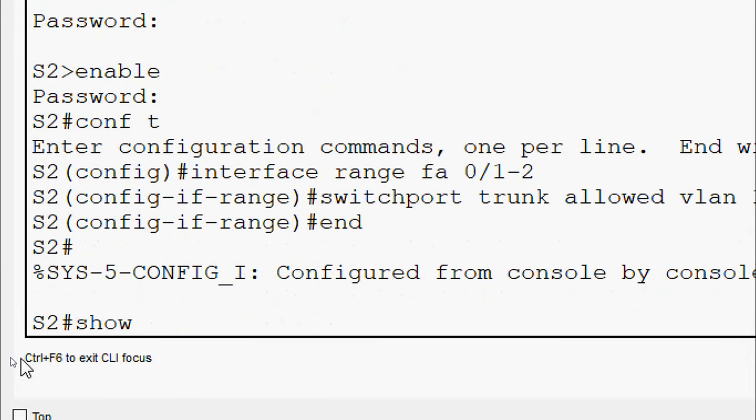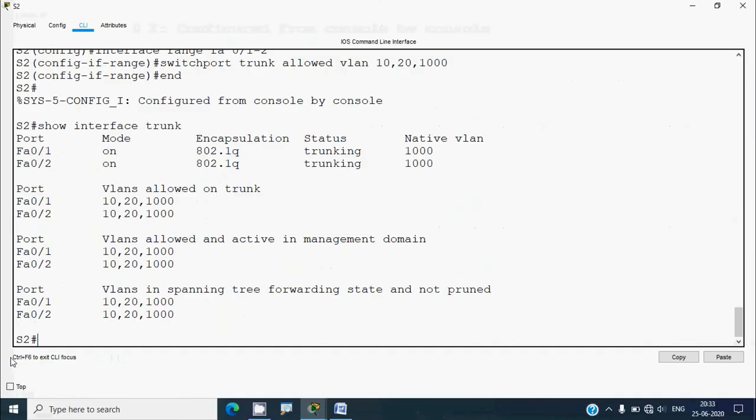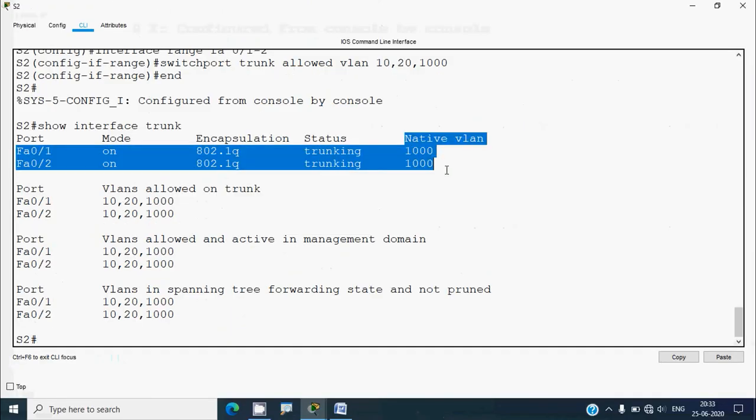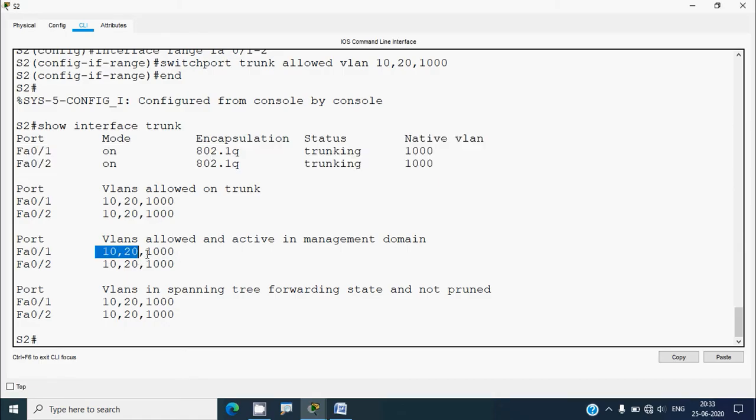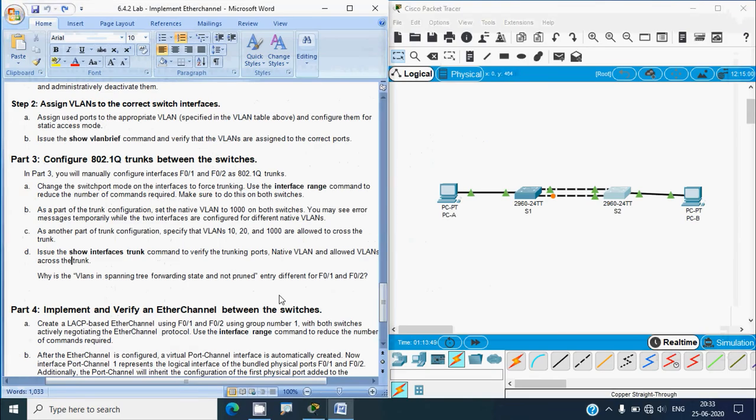End. Show interfaces trunk. And here we can see ports. Native VLAN 1000. Also, we can see allowed VLANs 10, 20 and 1000 only. Now, here we have a question. Why are the VLANs in spanning tree forwarding state and not pruned? Is the entry different for FA0/1 and FA0/2?